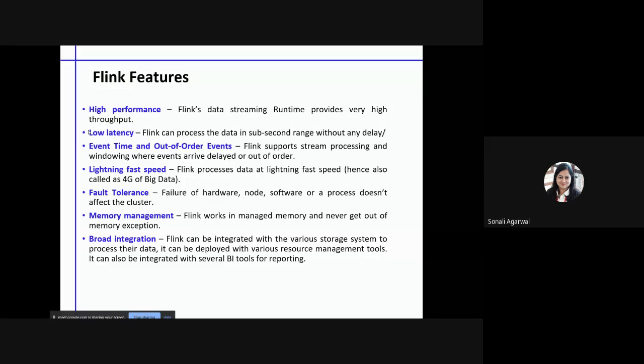Then there are memory management aspects. Memory management means most of the computation we are doing is in memory. So we can decide the size of the cache as per our need, and even the scripts can be customized in terms of dynamic allocation of the memories.